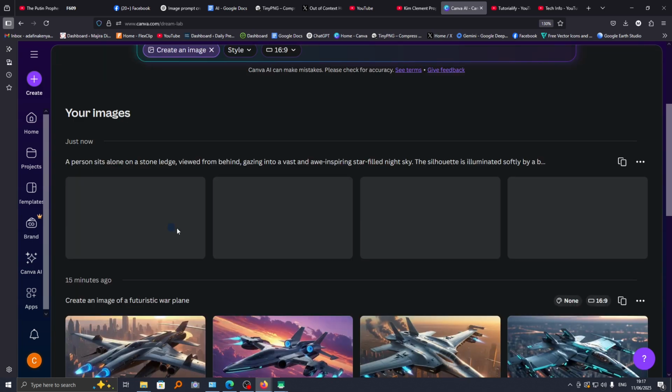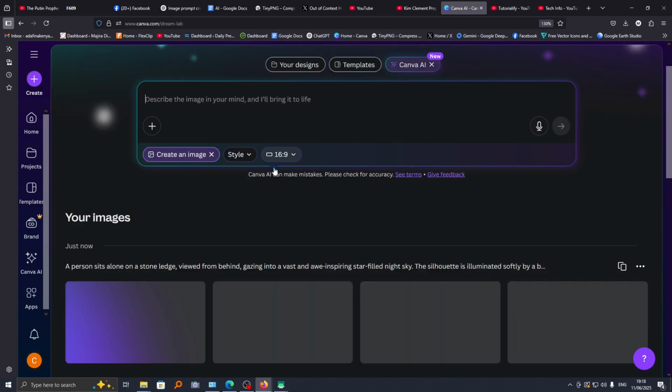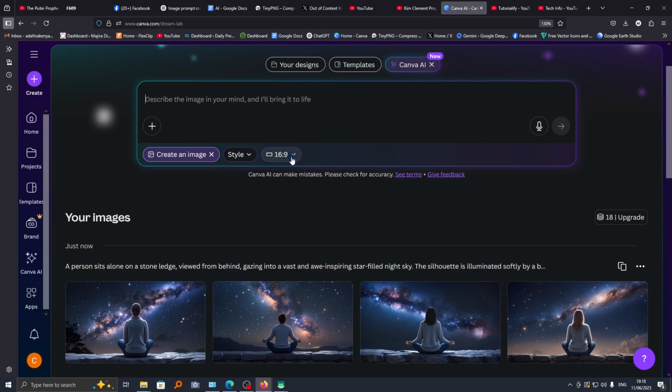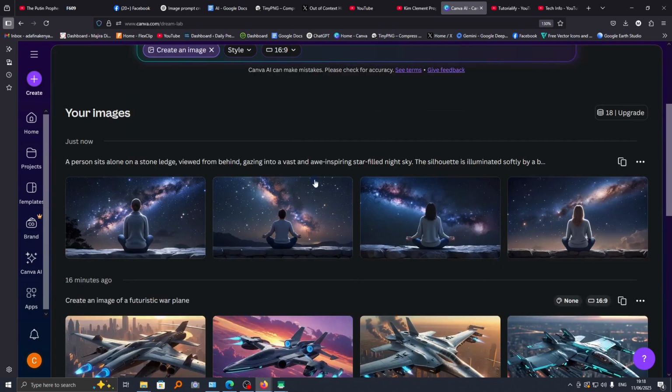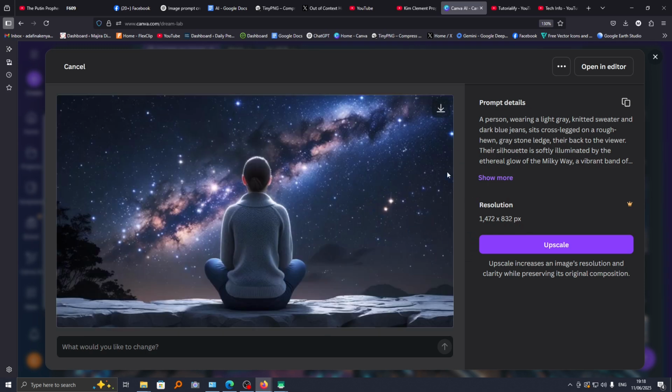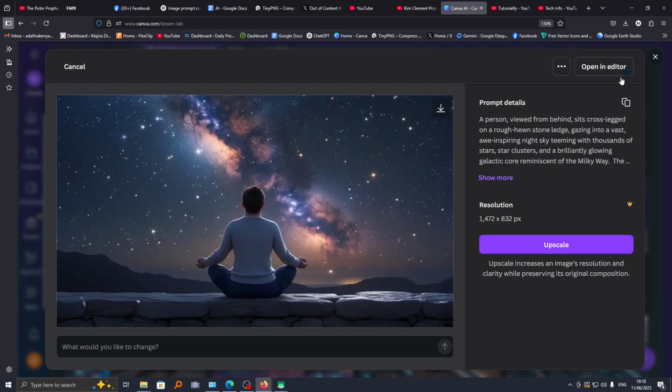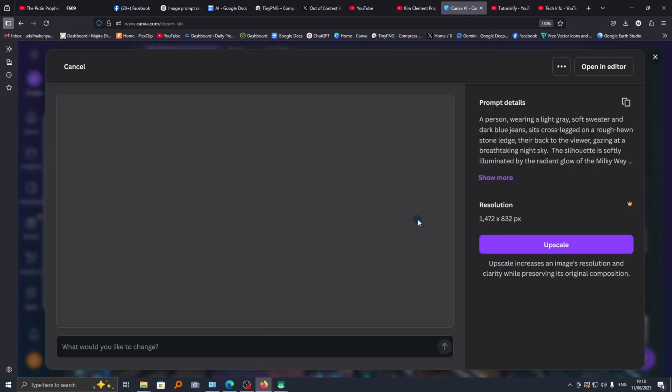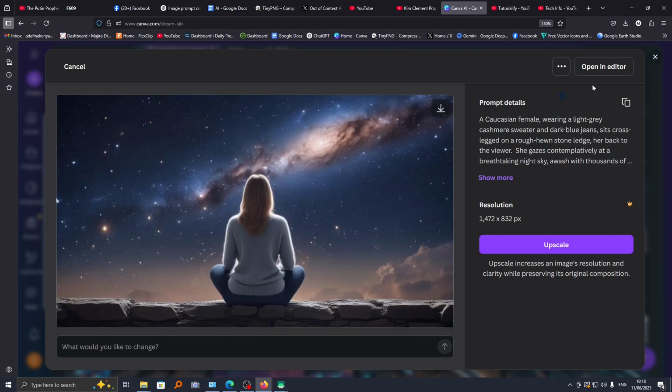And below here, you can see our images are being created, and they are being created in the aspect ratio of 16:9. And look at that, we can now look at them. They are ready. That is the first image that we have just created. And you can see these images are of high quality and hyper realistic. So look at that, they are just great.